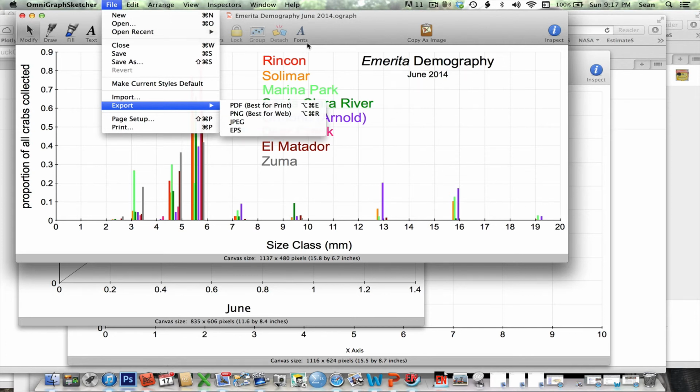It's a wonderful program. What I used to call Omni GraphSketcher is now known as GraphSketcher, a wonderful tool if you do have a Mac and want to do some graphing. So check it out.